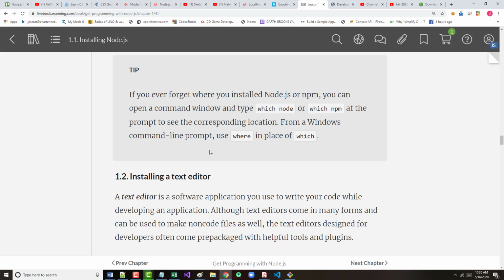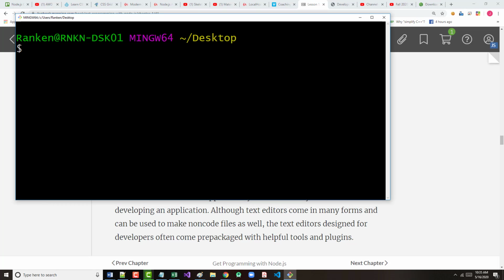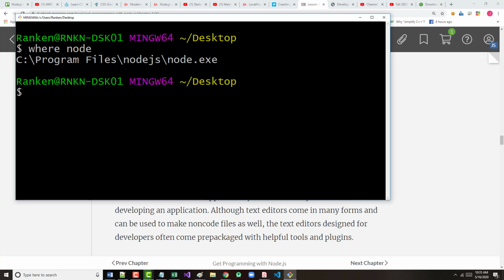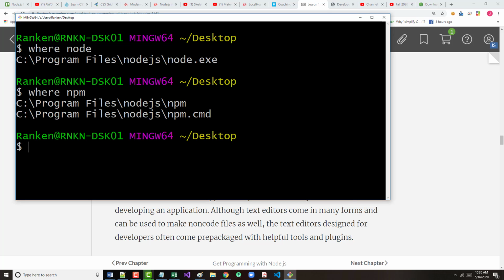And as the author says, if you ever forget where Node is installed or where npm is installed, from your command line here, you can type in Windows, where node, and there it is, and where npm, and there that is. And you'll notice they are both in the Program Files Node.js folder: node.exe, npm, and npm.cmd.